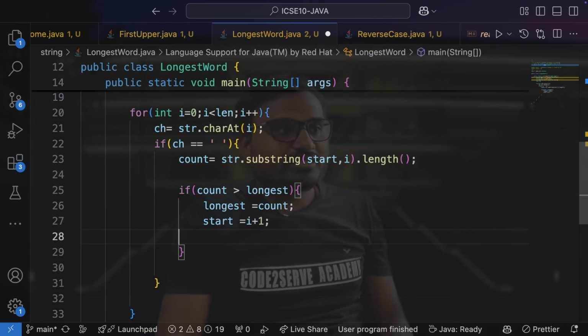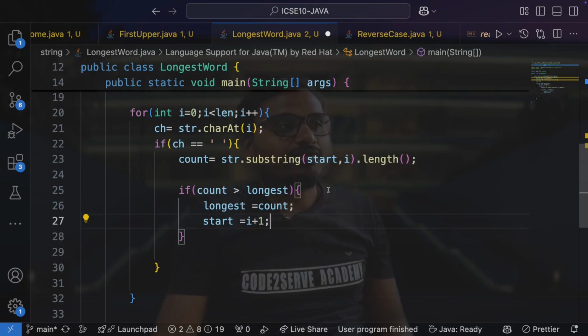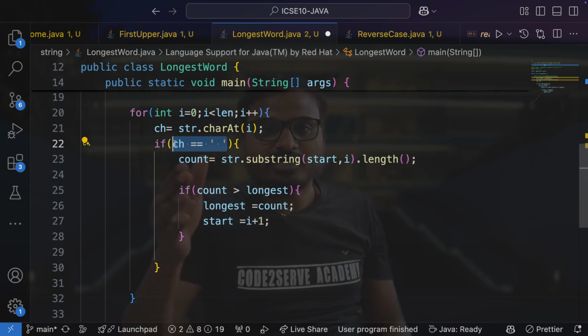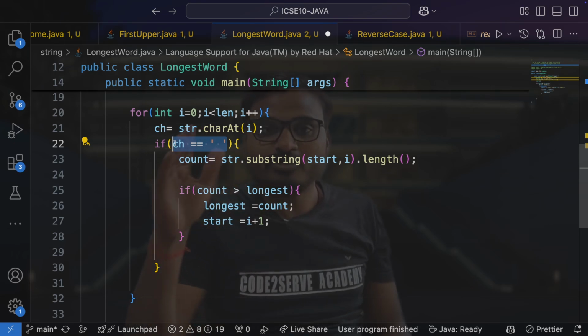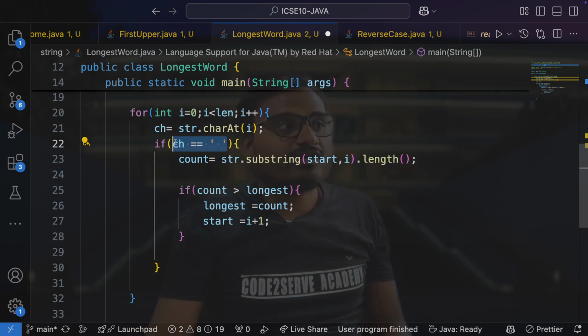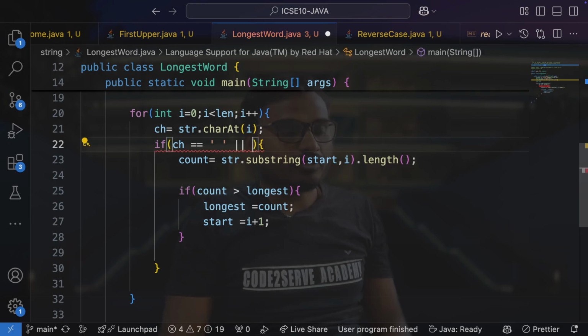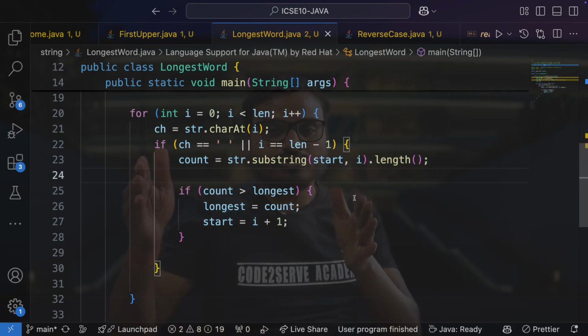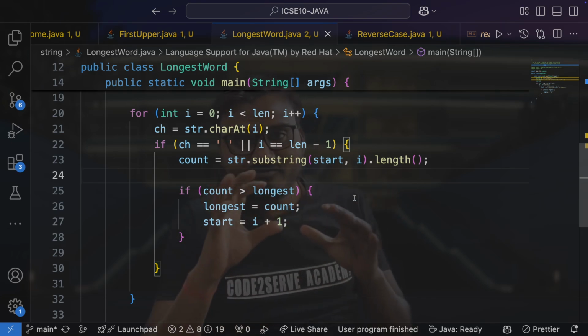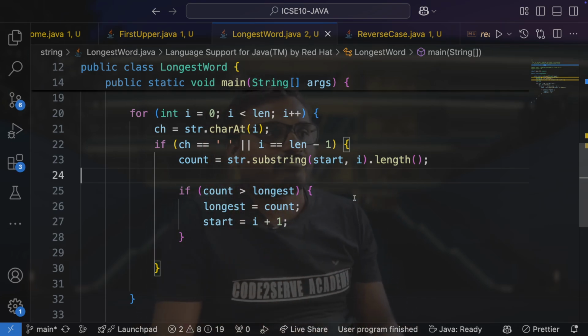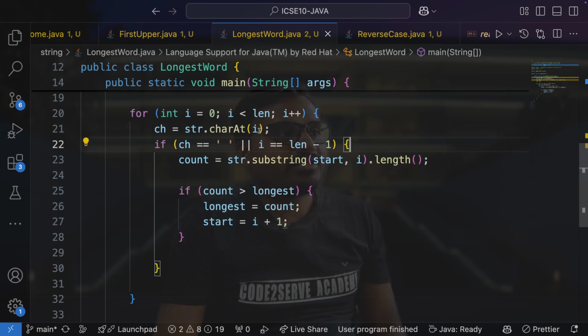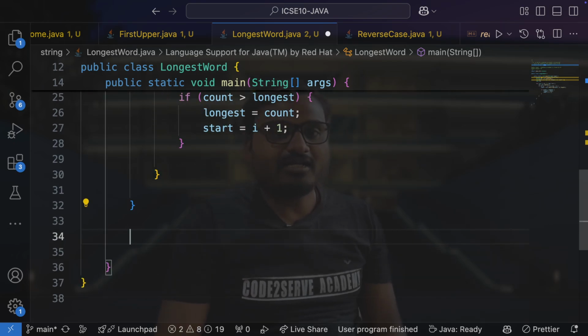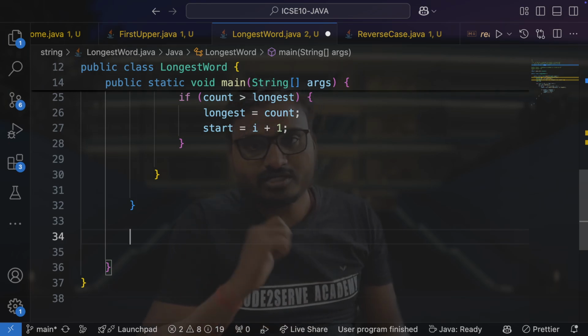Okay, this is the concept. Now what will happen if we get a white space, suppose at the last word, there will be no white space after that. That means what we have to do, either ch is a white space, or i double equals to length minus 1. That means if I have reached the last position or I have got a white space, then I have to do this operation. Okay, after the end of this program, I'll get the longest word in the longest variable.